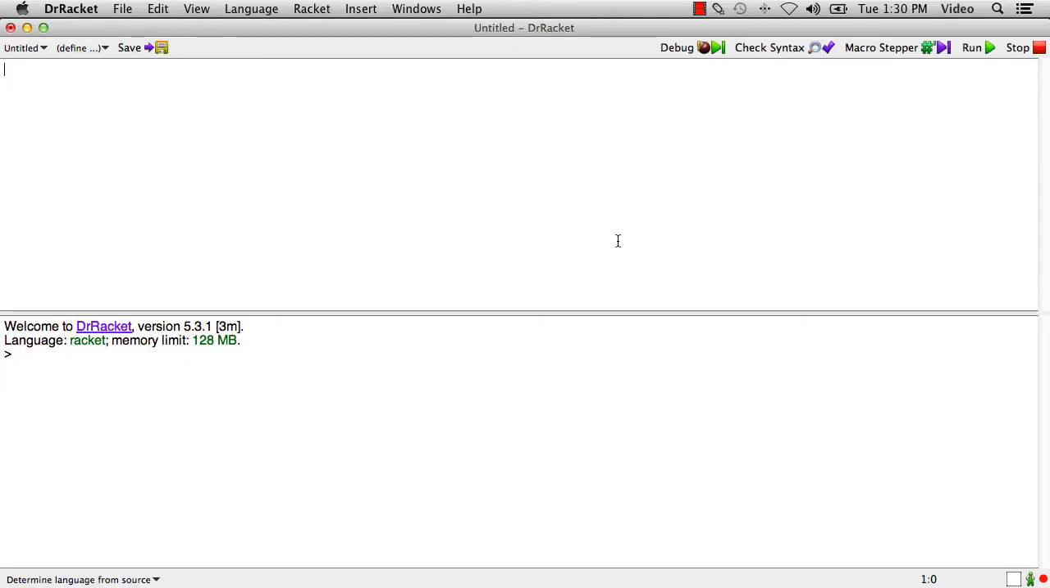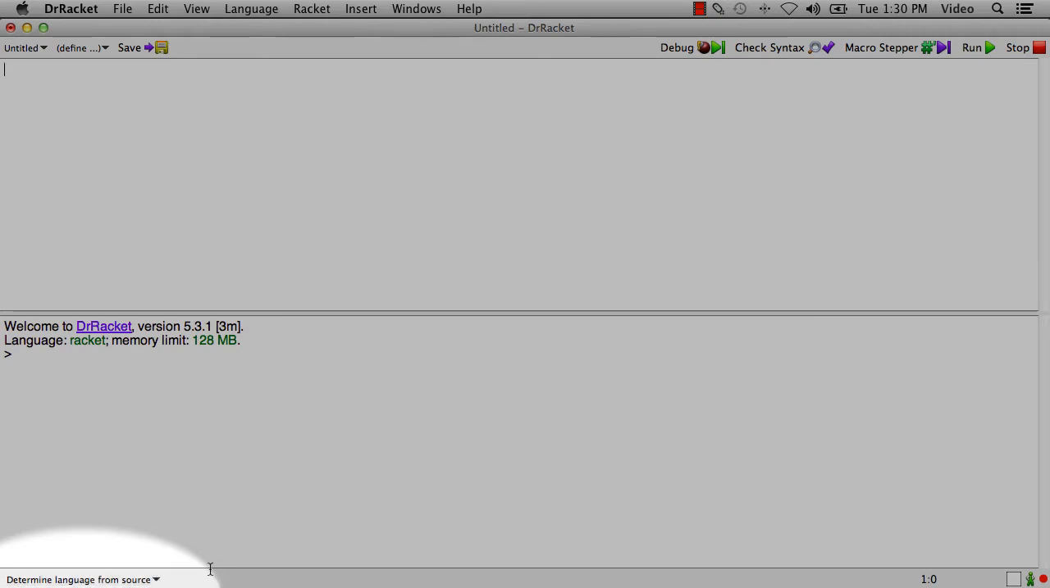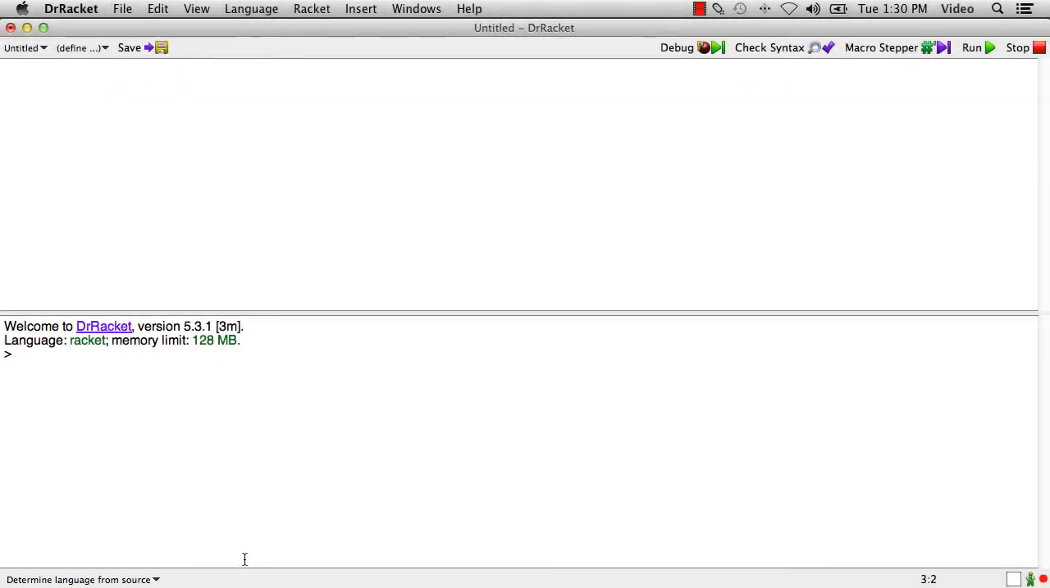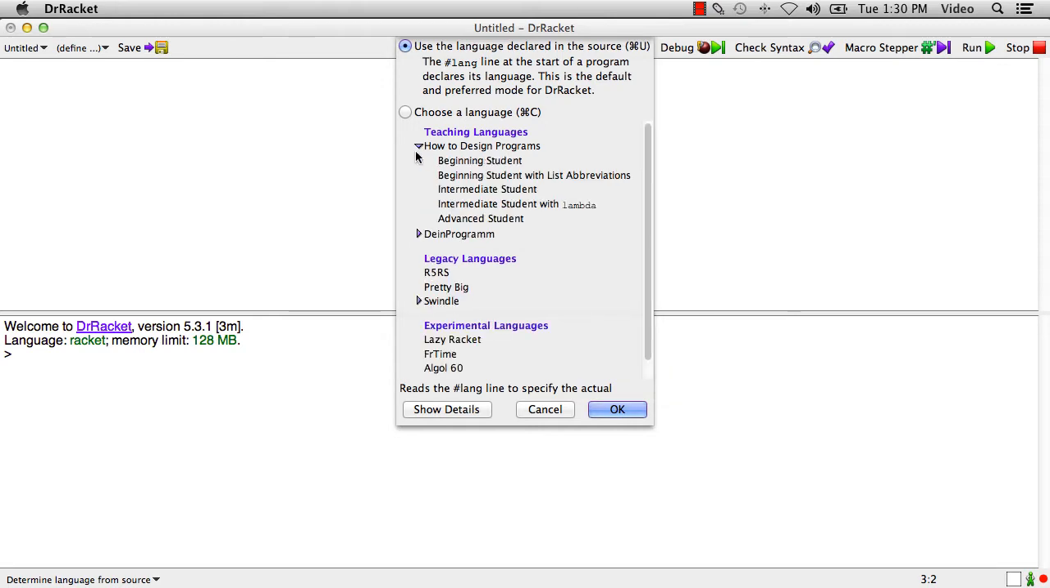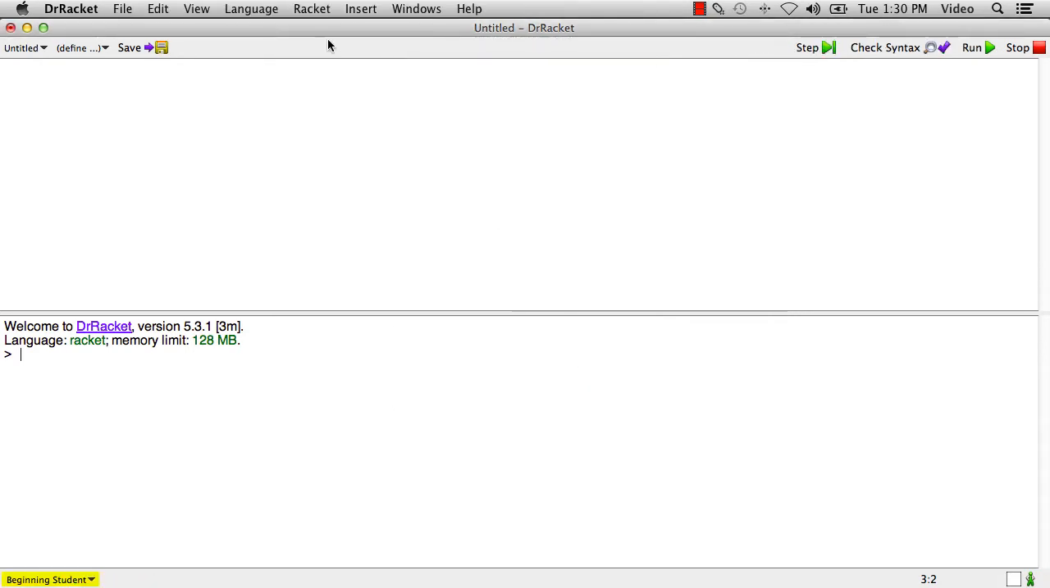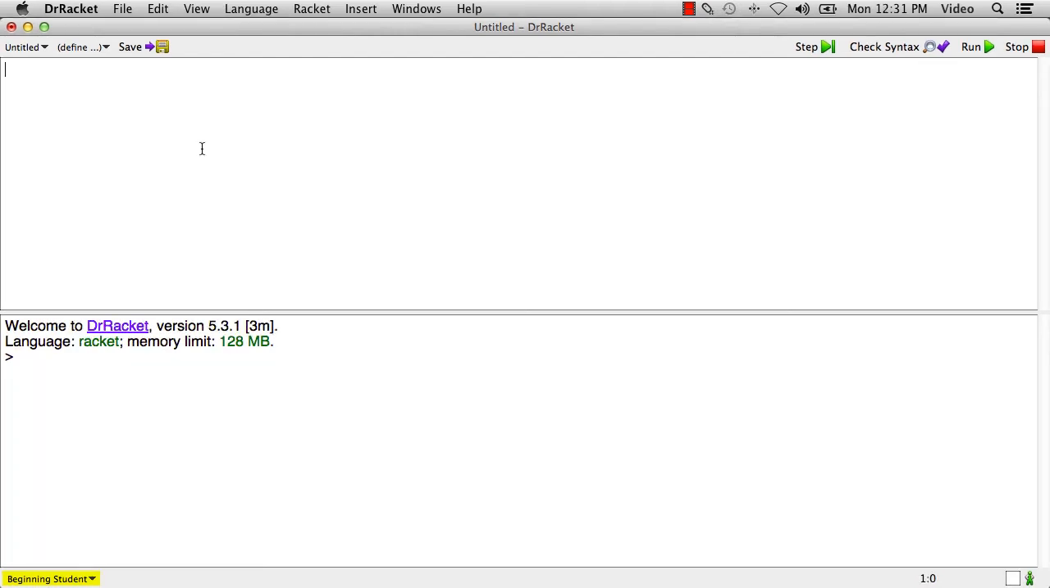So here we go. When we start Racket for the first time, we have to tell it what language we're going to use. Your Racket may have started up already saying Beginning Student Language down in this lower left corner. And if it did, then you're all set. You don't need to do anything. But if it didn't, then go to the Language menu, say Choose Language, make sure the How to Design Programs part is opened up, and choose Beginning Student. The way you'll get to this menu will be slightly different in Windows, of course, but you're going to want to go to the Language menu to do that. So go to the Language menu and select Beginning Student Language, and then you'll be all set to go. Now that that's done, we can get started.